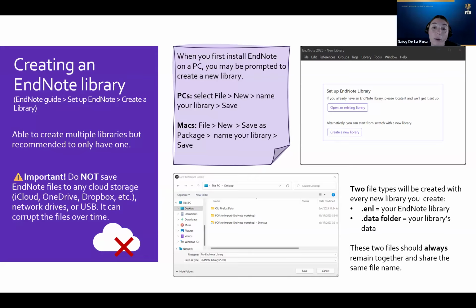Also, if you're working on a Word document and you're trying to pull from multiple libraries, that can corrupt the document over time. It can get confused on where to pull from. So that's why we recommend to just have one library and then have groups or folders to further subdivide your work. Really important.